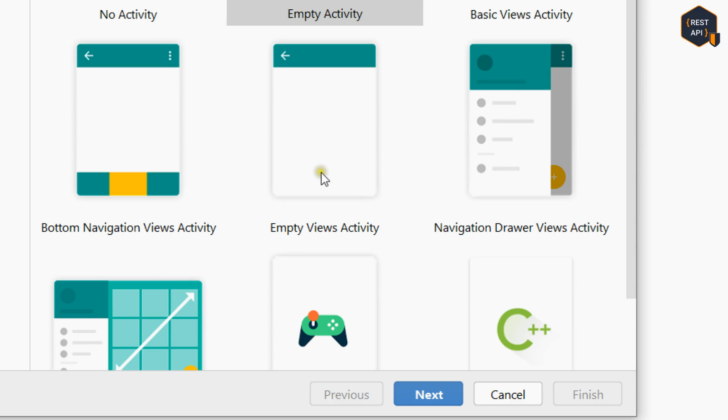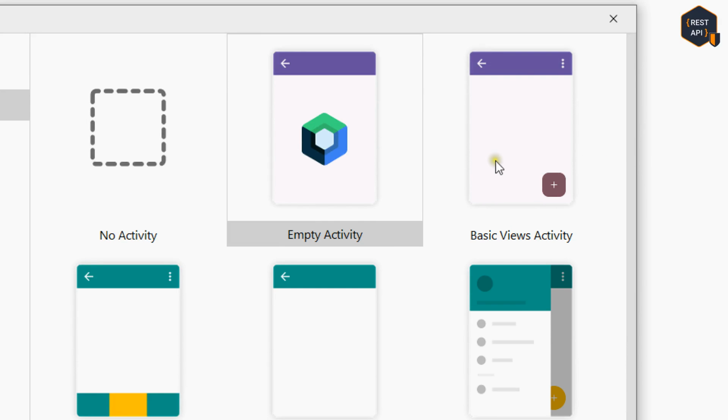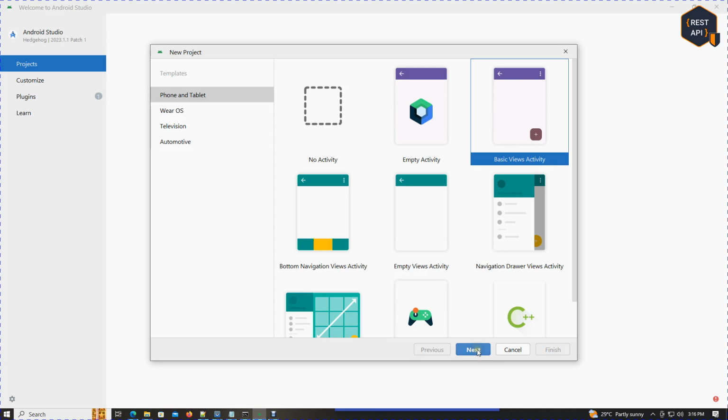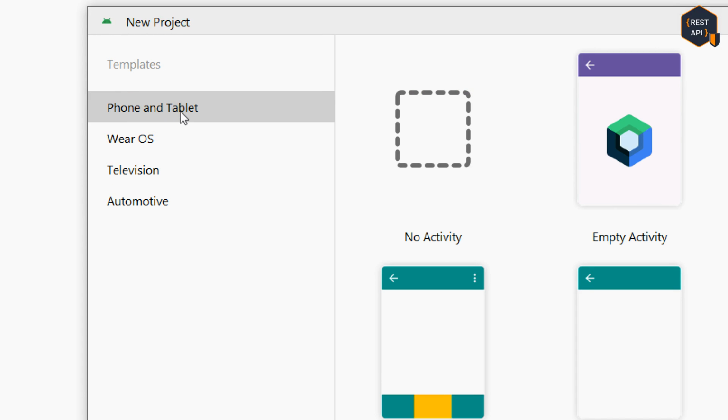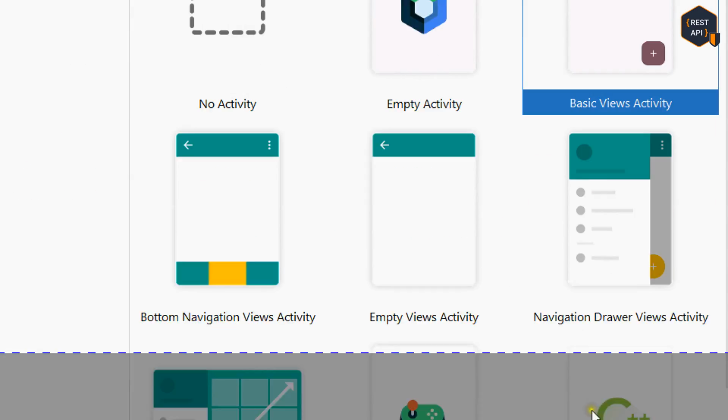So we will build a mobile application. So you choose this basic views activity. Basic views activity, click it. After clicking, click next. But make sure you have chosen phone and tablet, so you are creating an Android application. This is where the operating system is chosen. You can create applications for television and so on. So now select phone and tablet, select basic views activity and click next.